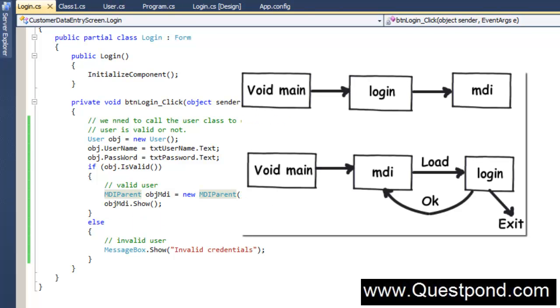Now if you watch closely, the flow is something like this. First, the static void main runs. The static void main invokes the login form. The login form checks your username and password. If it finds the credentials are proper, it will invoke the MDI parent, or else it will show a message box saying invalid credentials. But if you watch this flow very closely, one important question to answer is, if somebody closes that MDI parent, what happens to the login form?